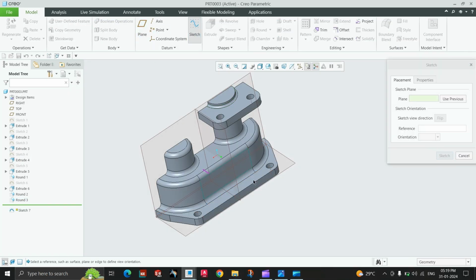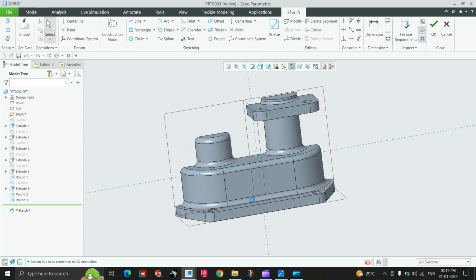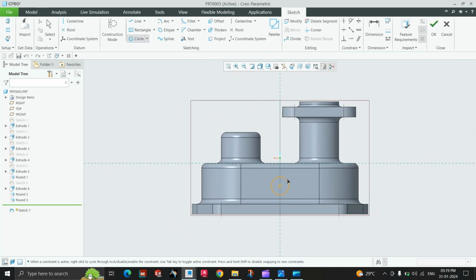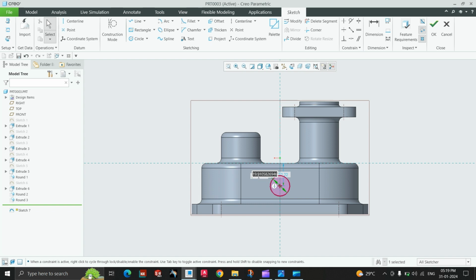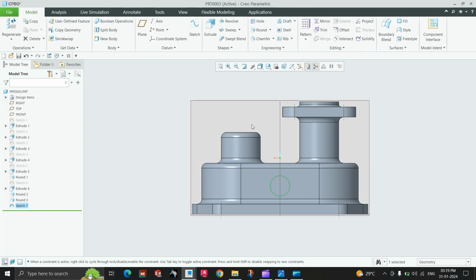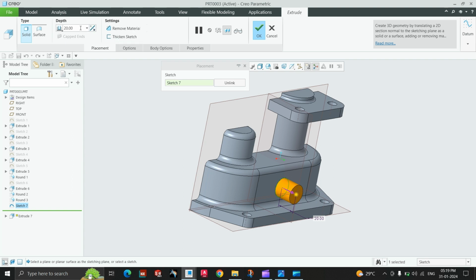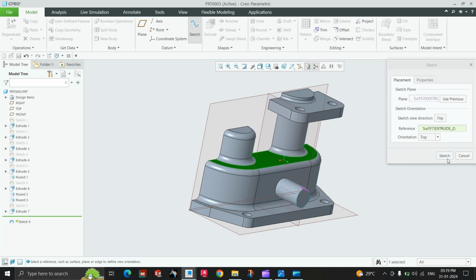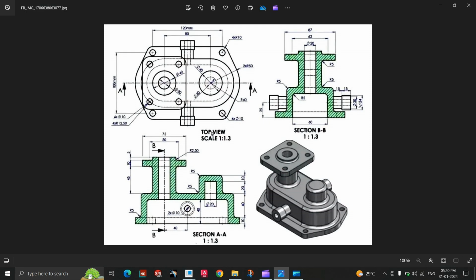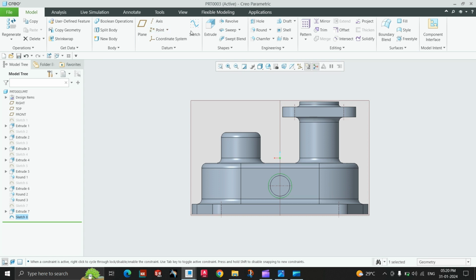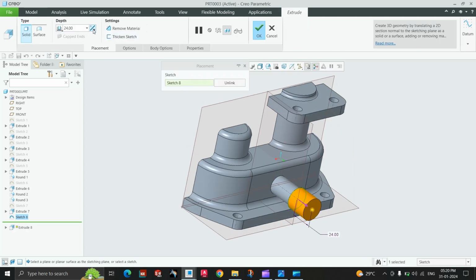So we'll go for sketch, select this face and make it normal. So we'll make a circle here which has a diameter of 20 mm. Okay, so the extrusion will be 30 mm. Okay, so make another sketch on this face, and the diameter will be 24 mm. Here you can see it is 24 and 20 mm. So okay, now make extrusion in reverse direction, so it is 15 mm.